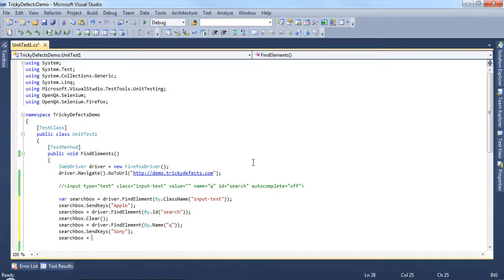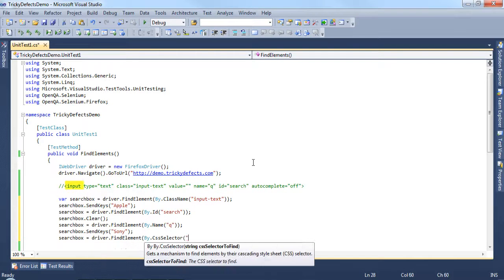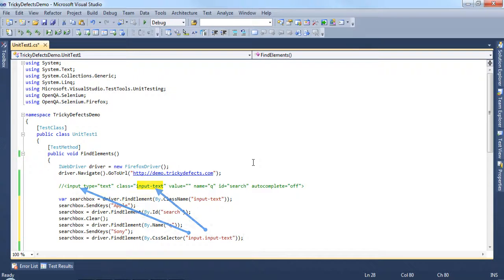And finally, we'll find the text box using the CSS selector. So we have an input followed by dot, and we'll paste in the class name here. And this time we can clear out the text box again.